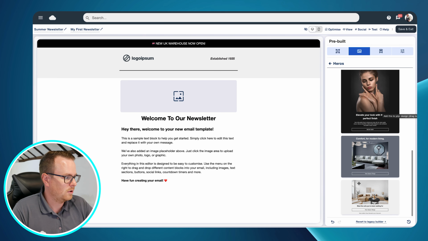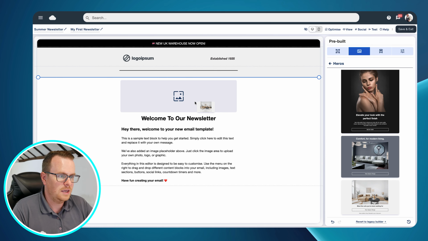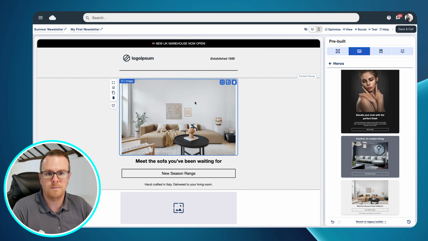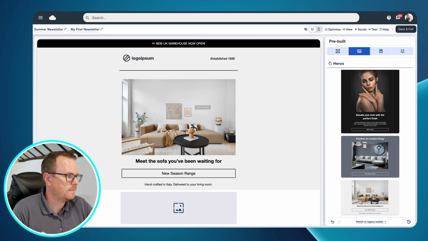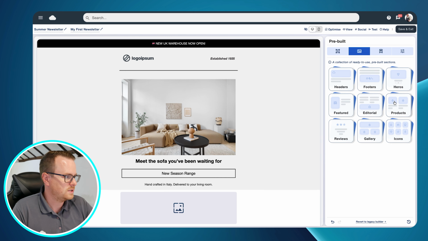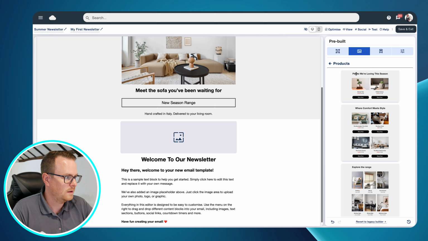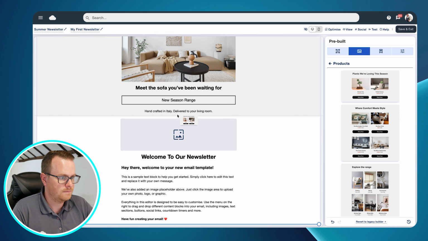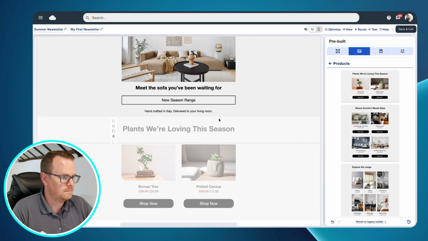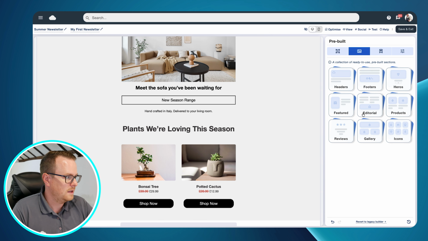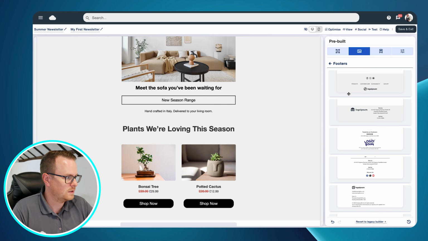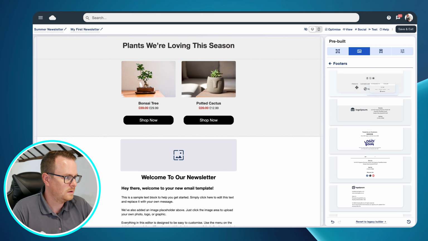So maybe a hero block. The hero block is perfect if you want to shout about your main featured product or service. They're generally nice, big bold blocks with images with a headline and a button. Perhaps after that, we want to add some product information. So let's drag across a content block. And finally, to finish off our mailer, let's perhaps add footers. This one looks nice, so let's add it at the bottom.